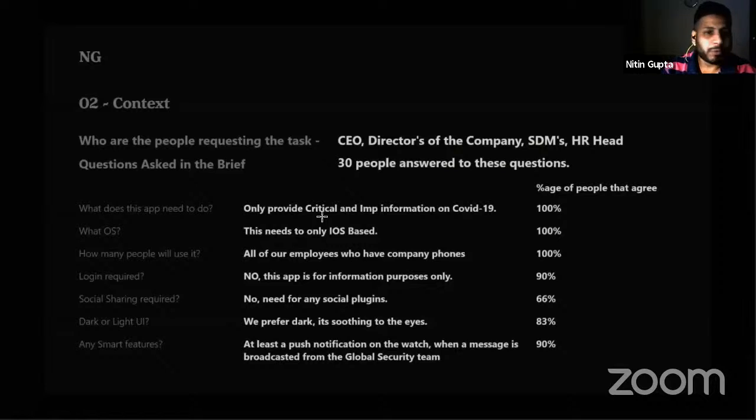All right. I'm going to put out the questions that I asked to 30 stakeholders that were there who had a critical decision to make while I was making this app. And here are those answers.